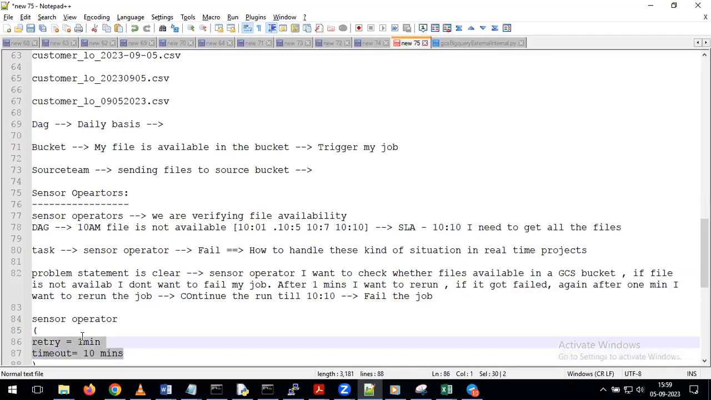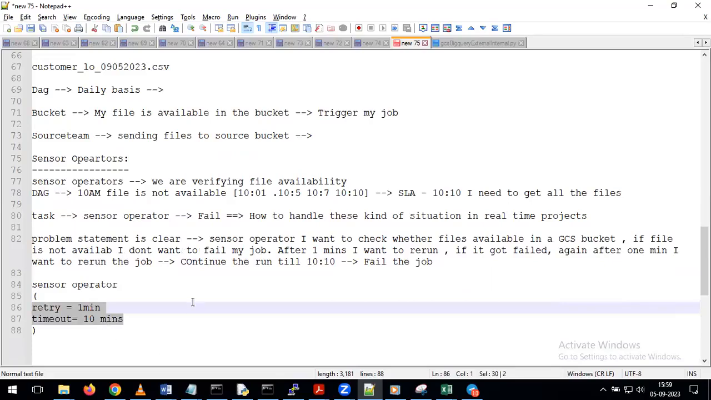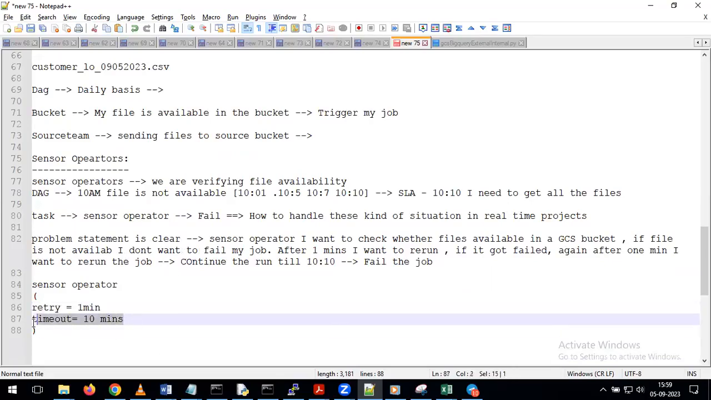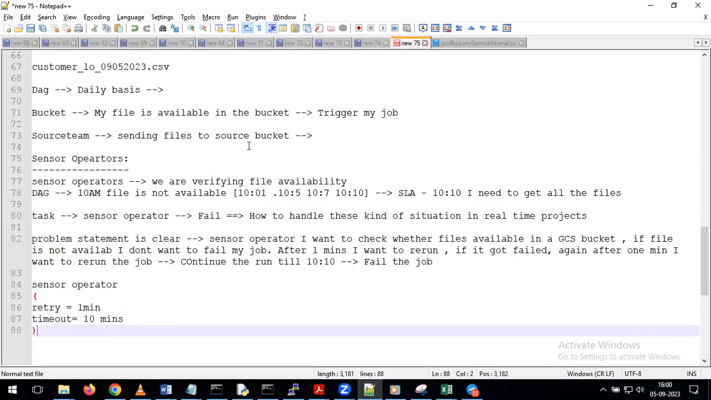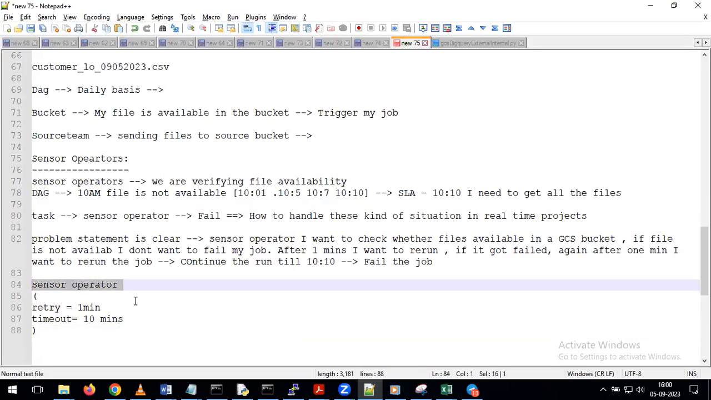For every 1 minute interval, I want to trigger the job. I want to verify the file. Till how many minutes do you want to run the same way? Till 10 minutes. After 10 minutes also, if the file is not available, then I want to fail my job only. So whenever you want to deal with all these kinds of requirements on the Airflow side, we are going to use the operator called the sensor operator.